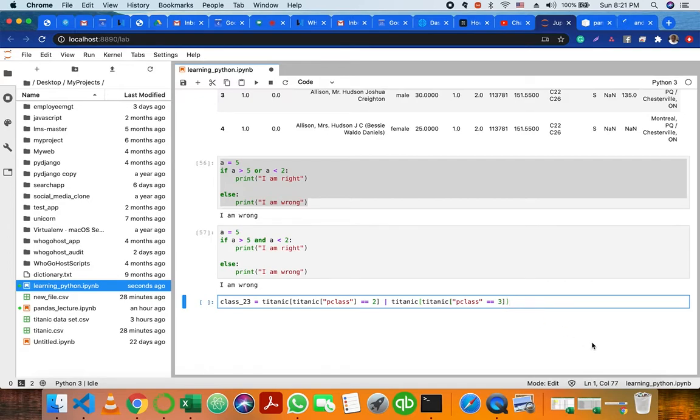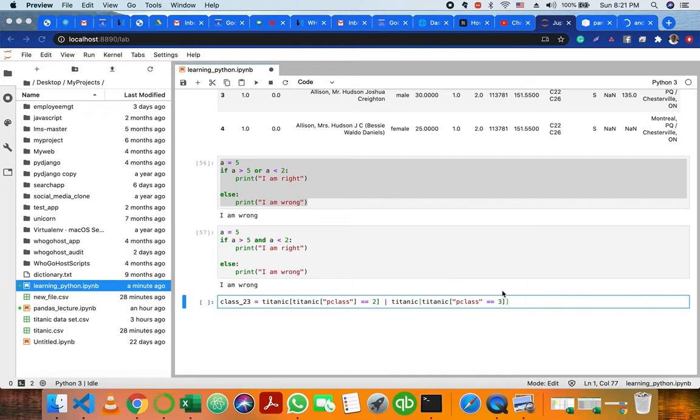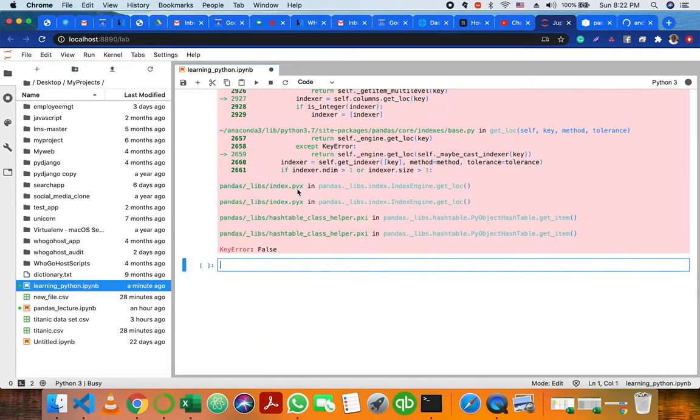So now, let me explain this piece of code here. This is saying class 23 equals, create from, if Titanic, then Titanic P class is equal to 2, or Titanic P class is equal to 3, create it as a data frame. Let's see if this works. It should not give us any error, definitely. So let's call this class 23.